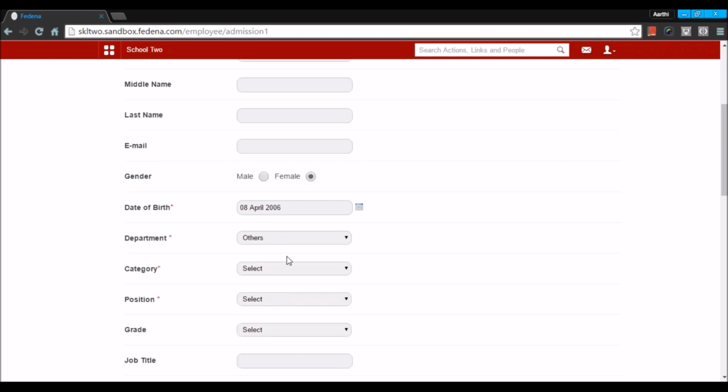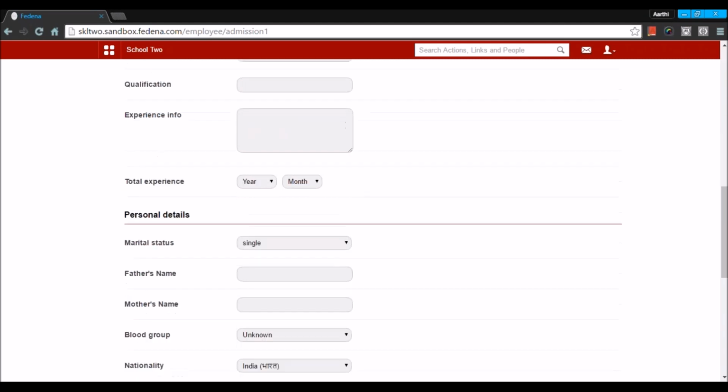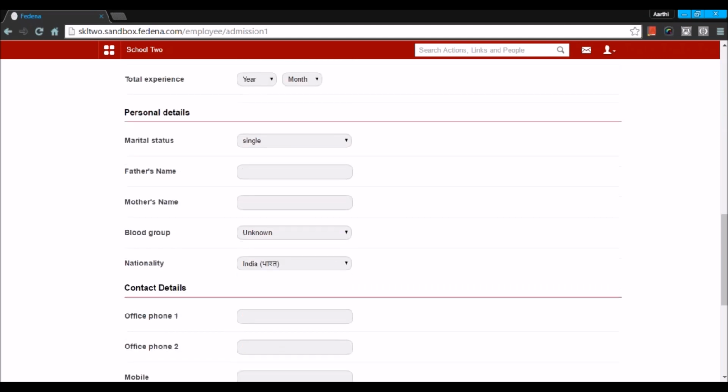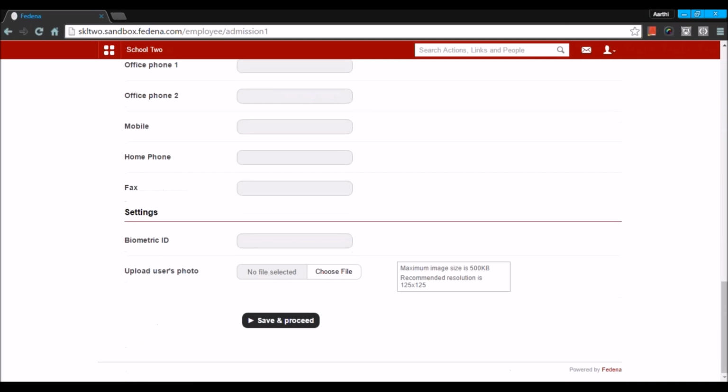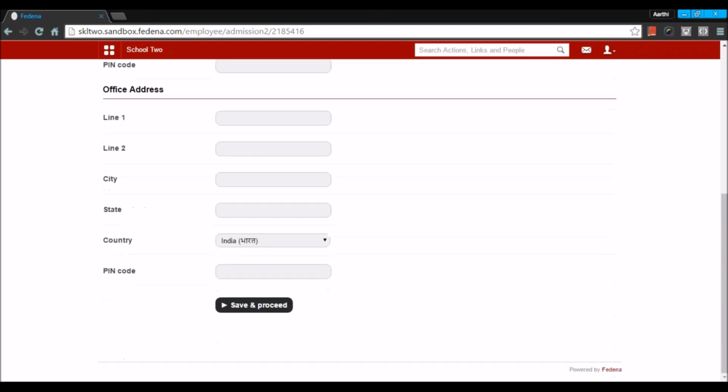I'm going to select a department. Let's say I'm selecting a department. I'm selecting one of the categories. Let's say teachers category. And for this department and for this category, there are going to be junior and senior teacher. You can choose one of them. And you have the grade. So grade is going to be any one of these that we've already created. I'm going to choose one of the grades. You have the job title, qualification, experience information, and other information about an employee. You need to fill in these and the personal details and contact details and settings, and once you're done with this, you can save it. Now you're done with the basic information.